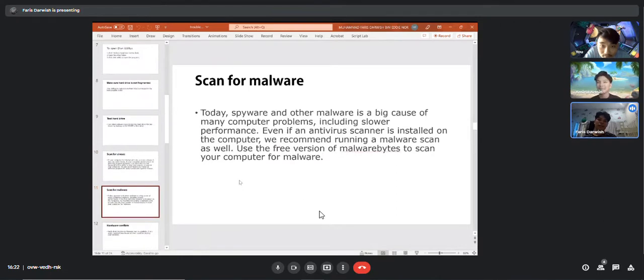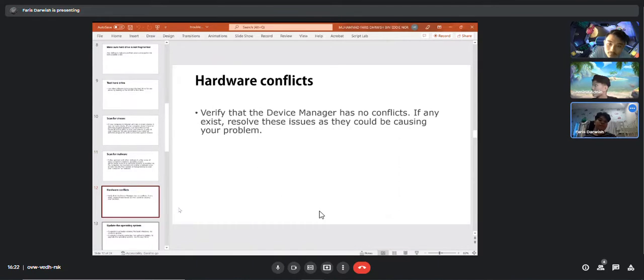Second, scan for malware. Today, spyware and other malware is a big cause of many computer problems, including slower performance. Even if an antivirus scanner is installed on the computer, we recommend running a malware scan as well. Use the free version of Malwarebytes to scan your computer for malware. Third, hardware conflicts. Verify that the Device Manager has no conflicts. If any exist, resolve these issues as they could be causing your problems.